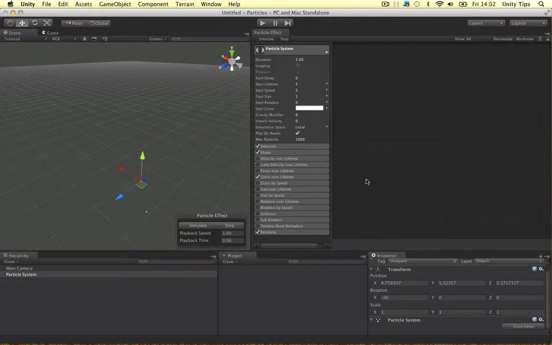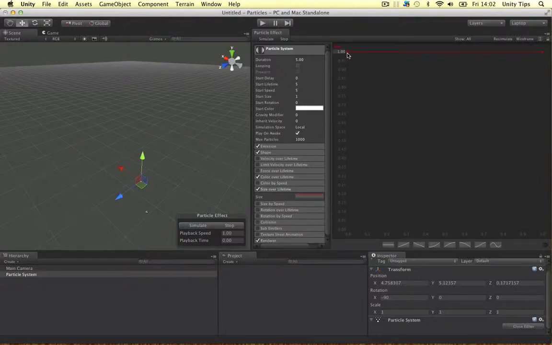We can control stuff over time using the graph. For example, the size over lifetime. Let's enable that. Let's click this so we can make a graph, and I want the particles to get bigger over time. There's some presets here. Just click this, for example, and it gets bigger over time. So if I simulate this, as you can see, they finally became bigger.